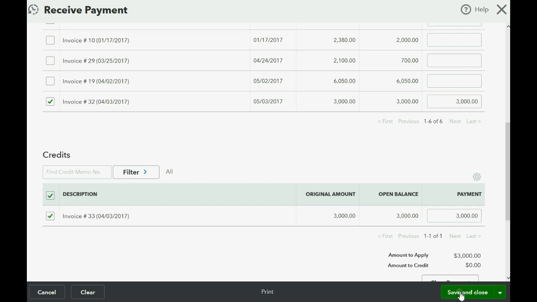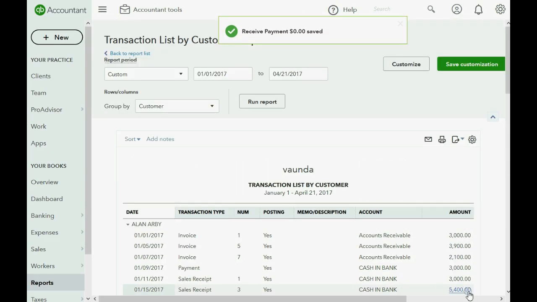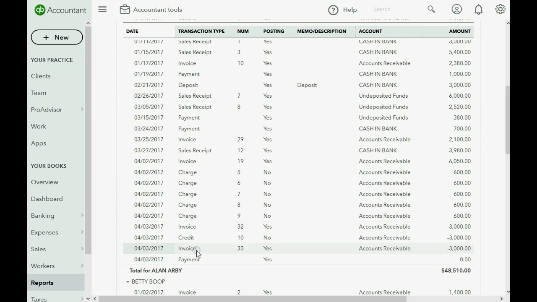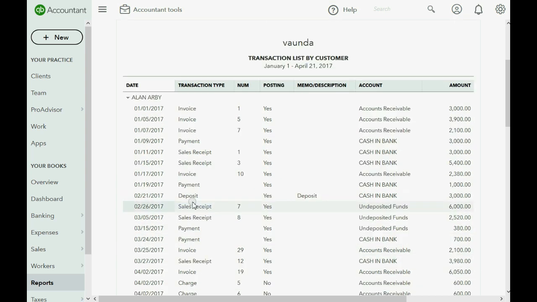When we click Save and Close, you can go and check the open invoice report. Neither of them are there. But all the charges, invoices, and credits will always remain on the transaction list by customer.